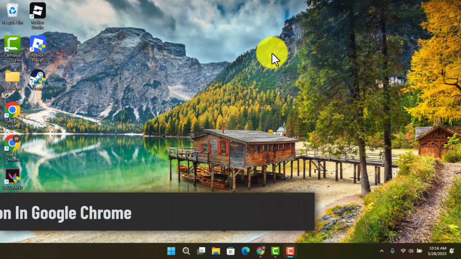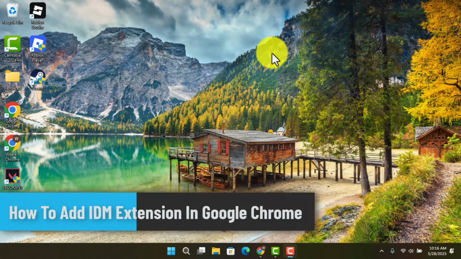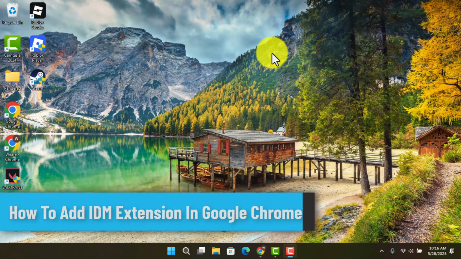Hi everybody, welcome back. In this guide, I'll show you the procedure to add IDM extension in Google Chrome.